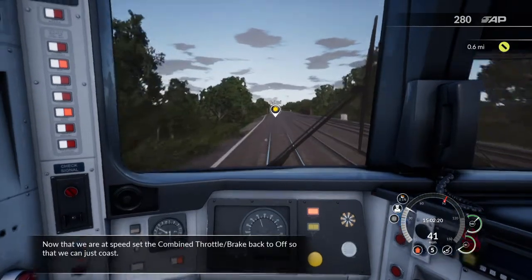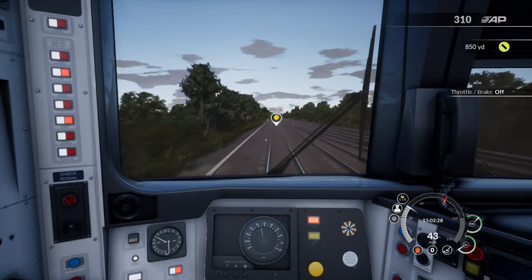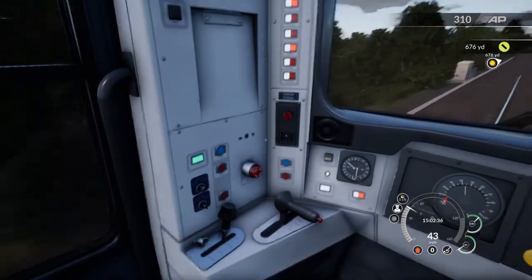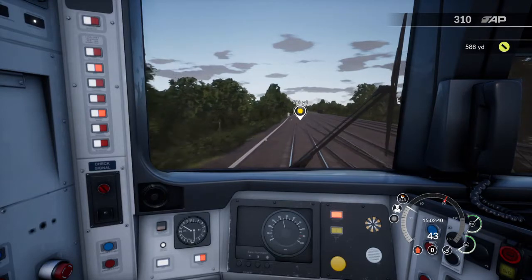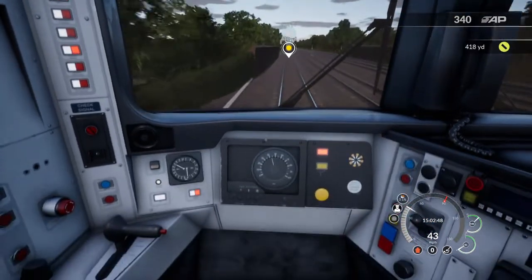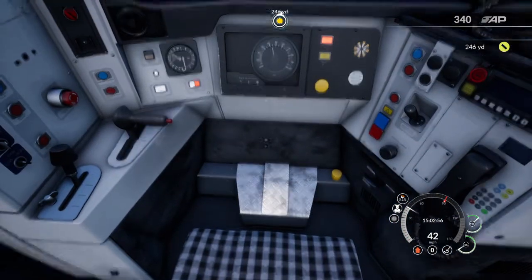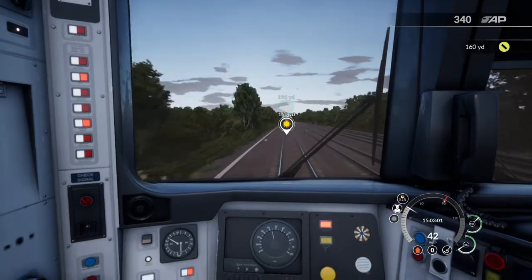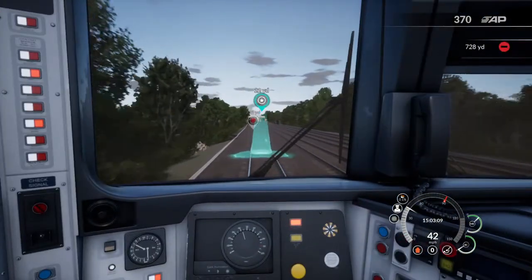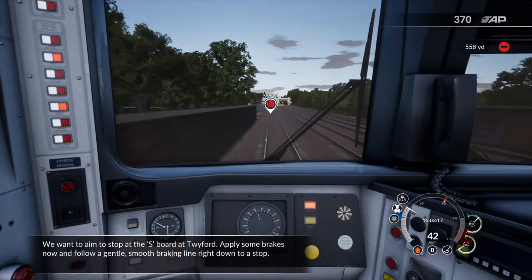Combined throttle brake back to off so that we can just coast. Once you aim to stop at the S board at Twyford, apply some brakes now and follow a gentle, smooth braking line right down to a stop.